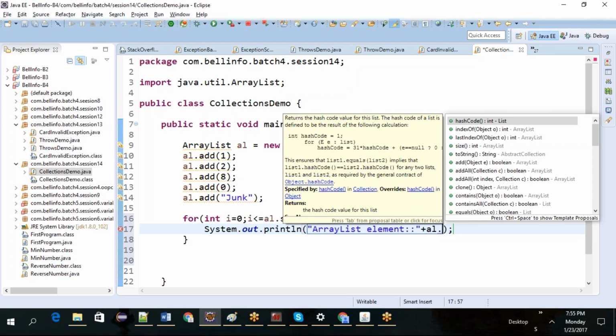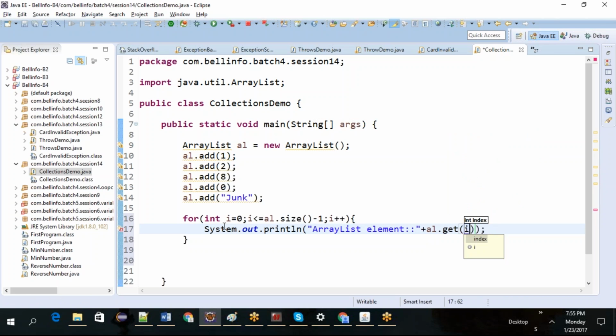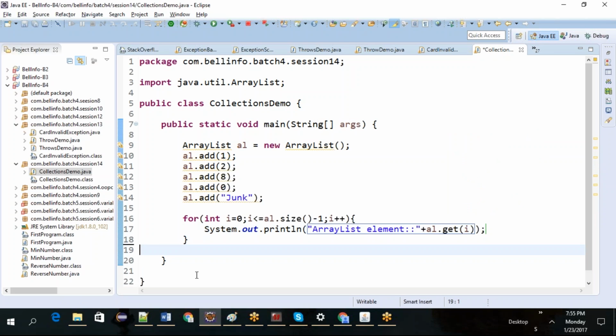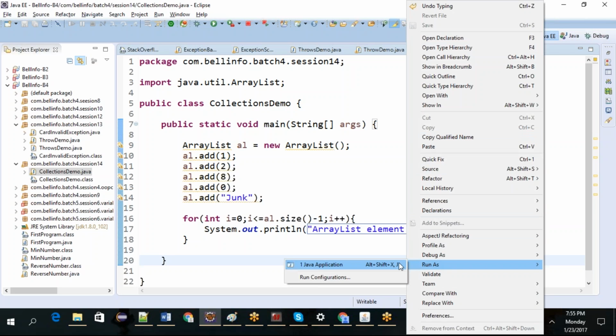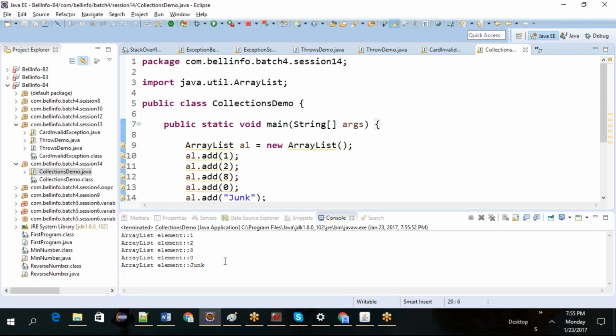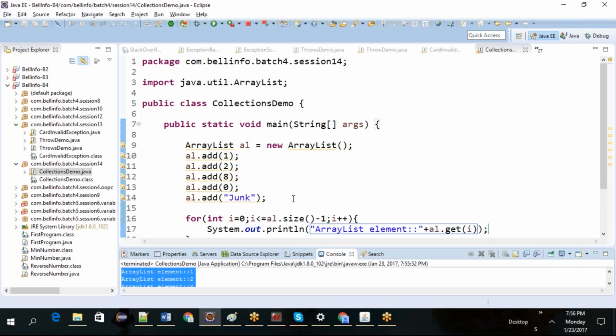L dot get of index, whatever the index. i is the index for us, right? See, I'm going to get an error, I'll explain why. Okay, let me run this. I don't think so, I'll get an error. Okay, so I didn't get any error. But let me show it to you.